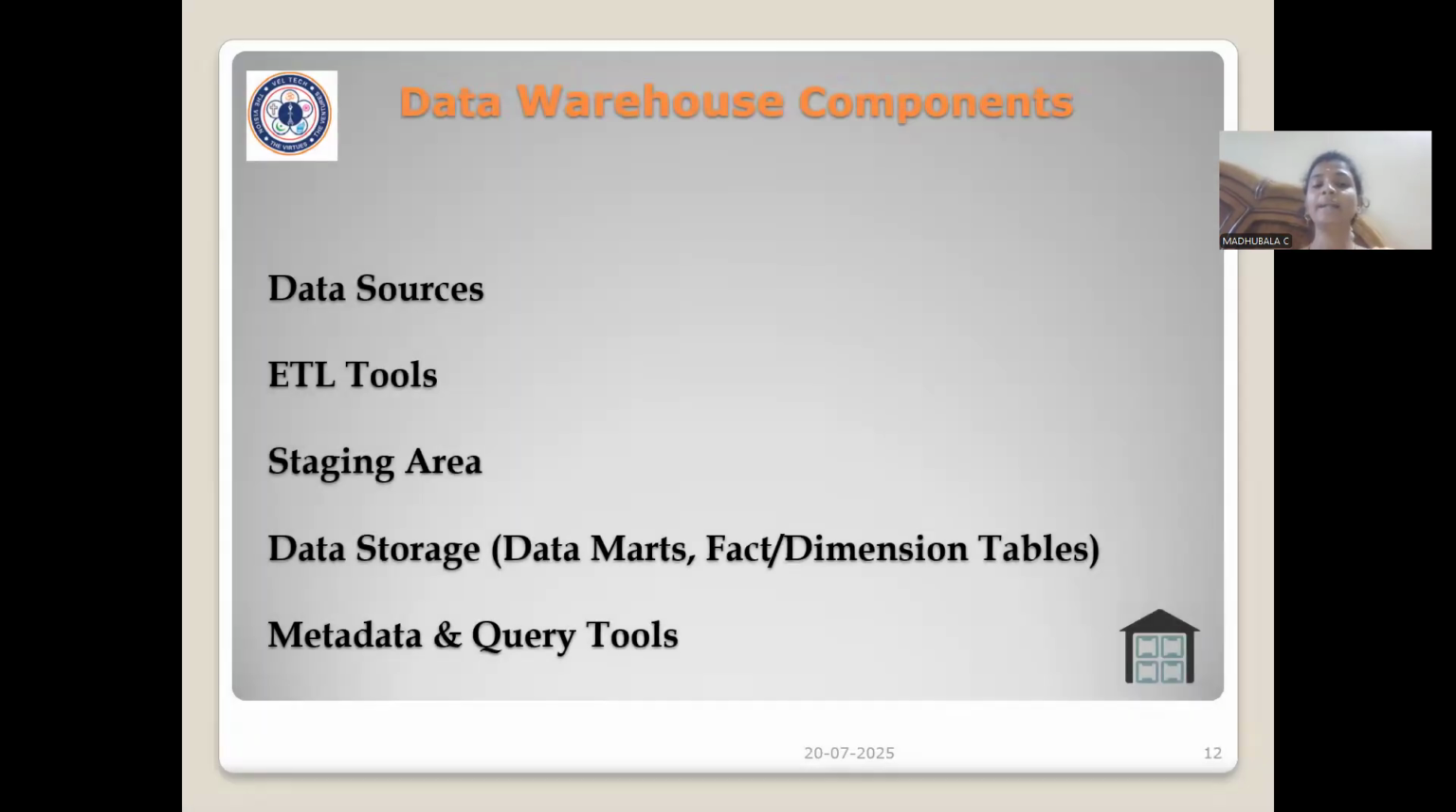Okay, and data warehouse components. What are all the components? The first is data sources. The second one is ETL tools. The third one is the staging area. The fourth one is data storage, which comes under data marts, fact, or dimensional tables. And the last one is metadata and query tools.